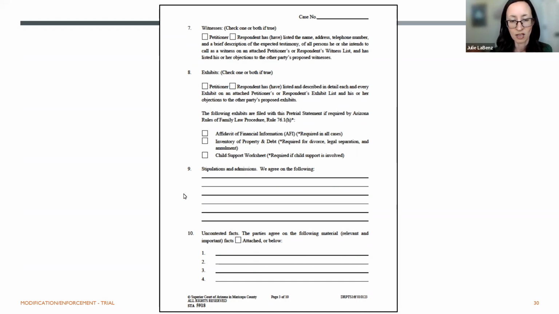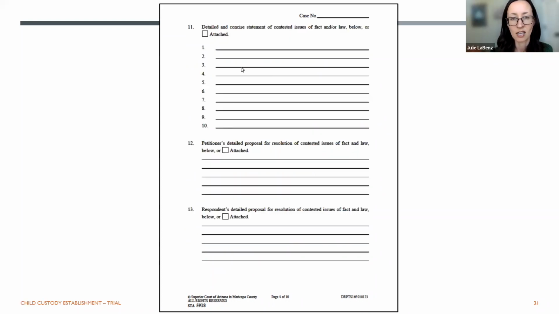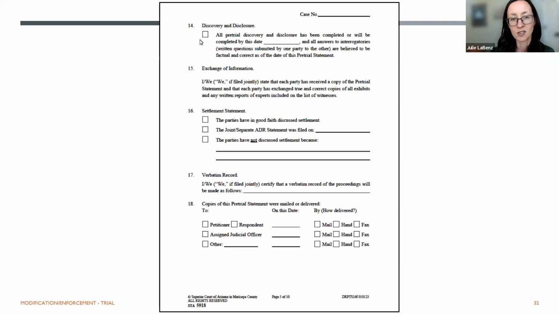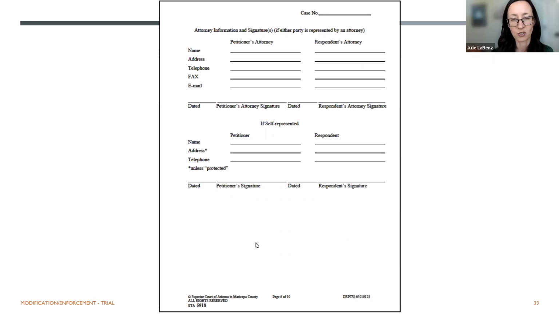And then any stipulations or admissions, any uncontested facts, any contested issues of fact or law, a proposal to resolve the contested issues of fact and law. And then, so this is each side's proposed resolution. This statement about whether or not pretrial discovery and disclosure was completed, that you've exchanged information, the settlement statement, how the verbatim record will be kept, and then here's the mailing certificate for the document.